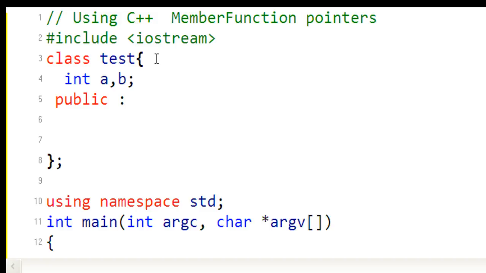Dear students, today we're going to learn about C++ member function pointers. A member function means that we're going to create some member function, and then we're going to have some pointers which can access those member functions. We can access member functions by the objects as usual, but we can also access our member function by pointers. So today we're going to learn how to access our member functions using pointers.